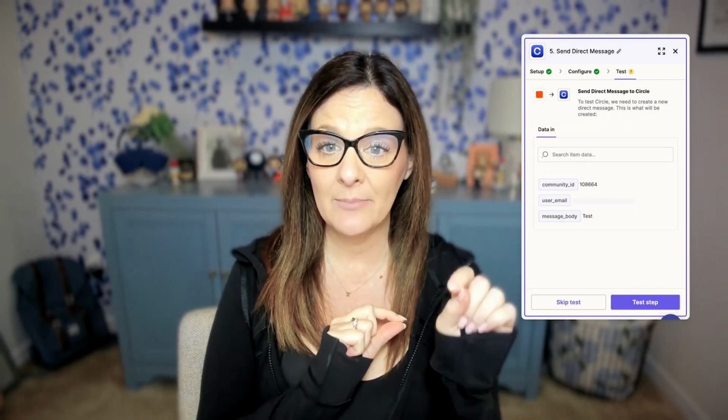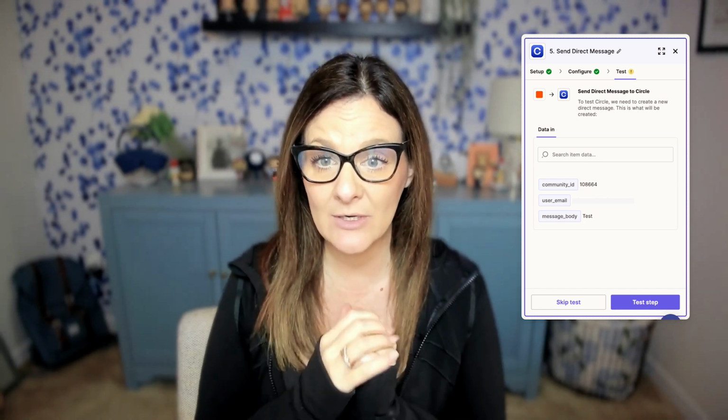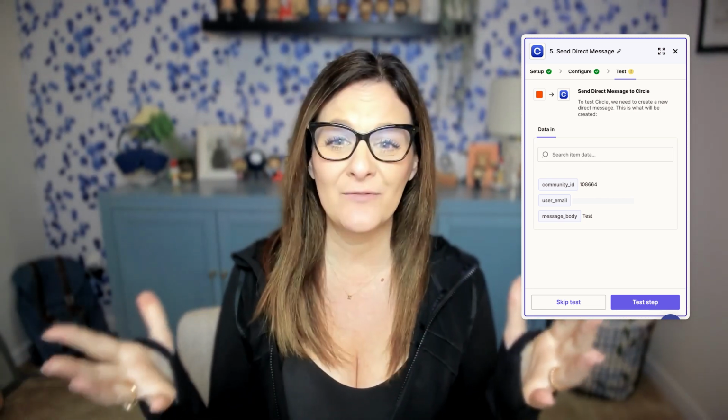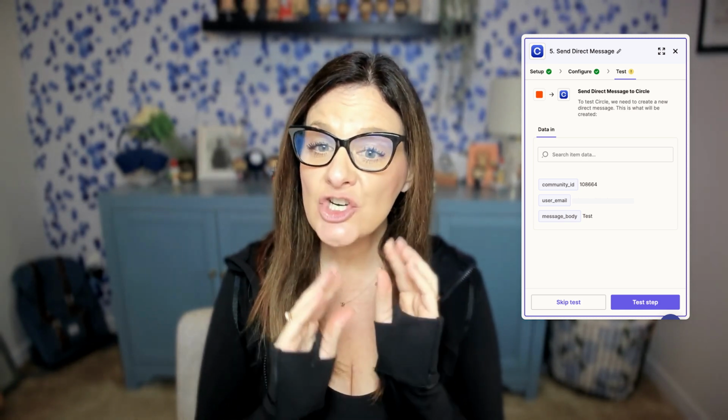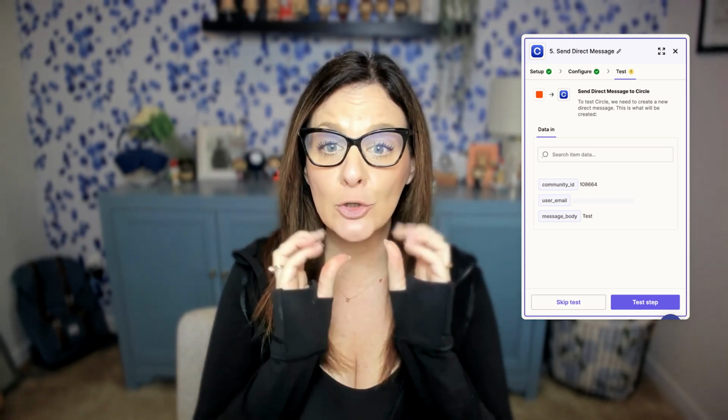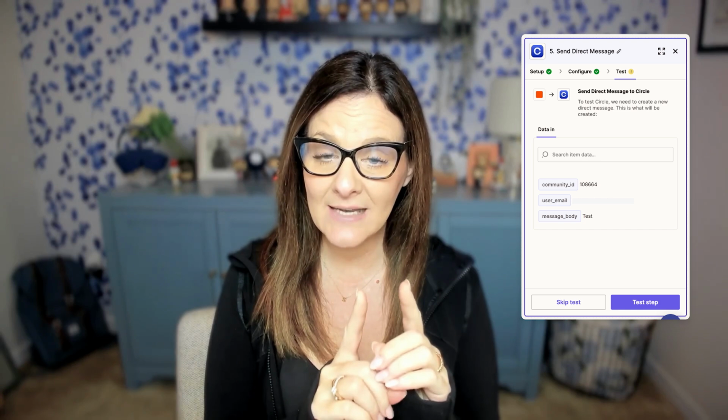Before we move on, a little tip, friends. When you do choose to test that step, that DM is going to that community member. We don't want to bring confusion to that person. So I highly recommend that you change out the email when you're creating the steps so that you can test it. You'll see here I use my own email, which correlates to an account within my Circle community that I use as a test account.